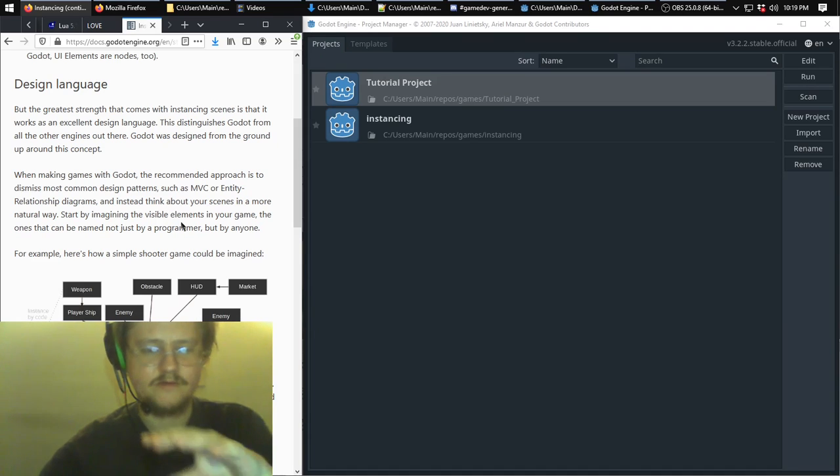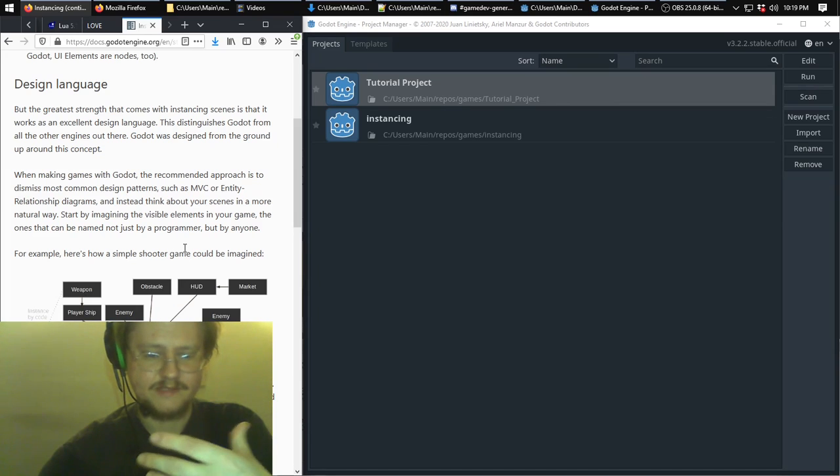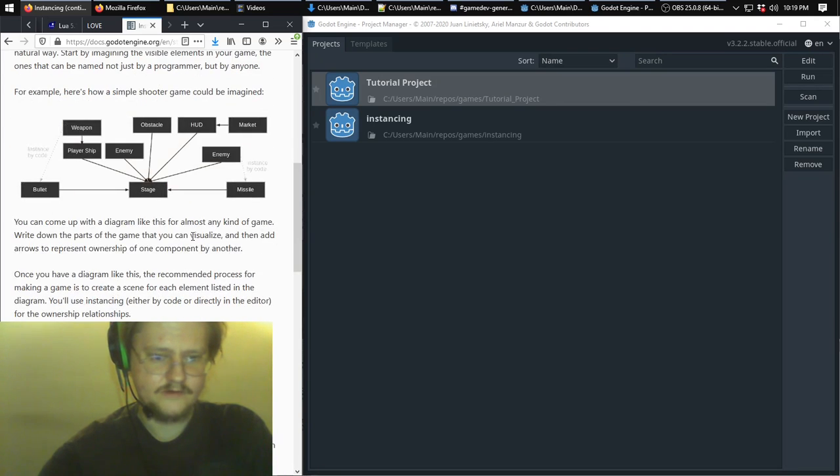They want you to think of your game in terms of visible elements that can be thought of by anyone. This is something we saw with Defold too, where the other parts are sort of subservient to the parts you can see.